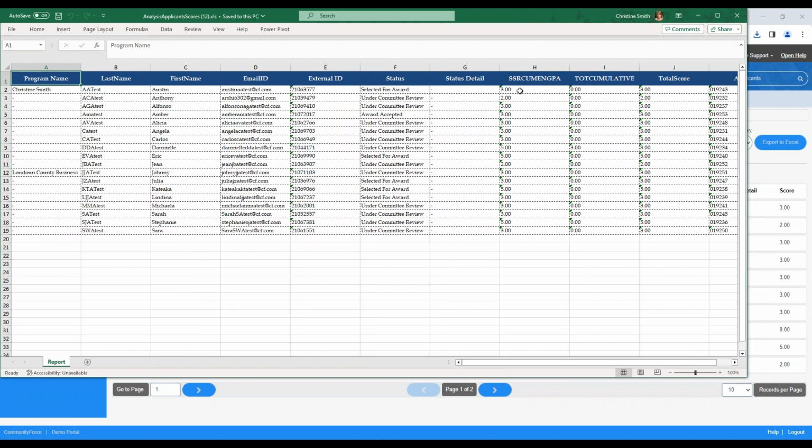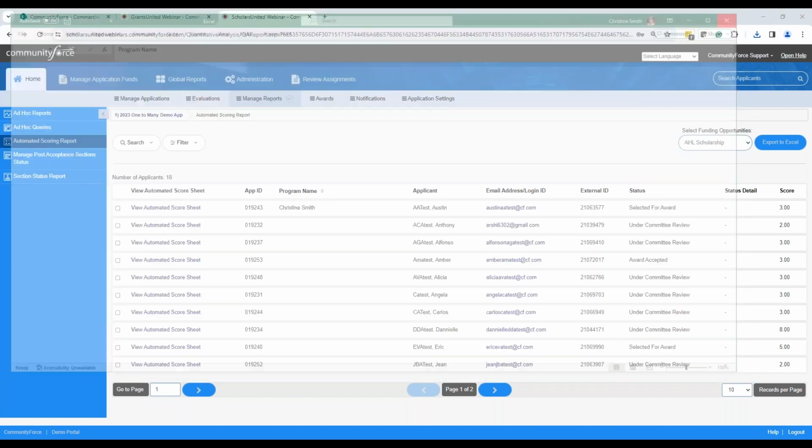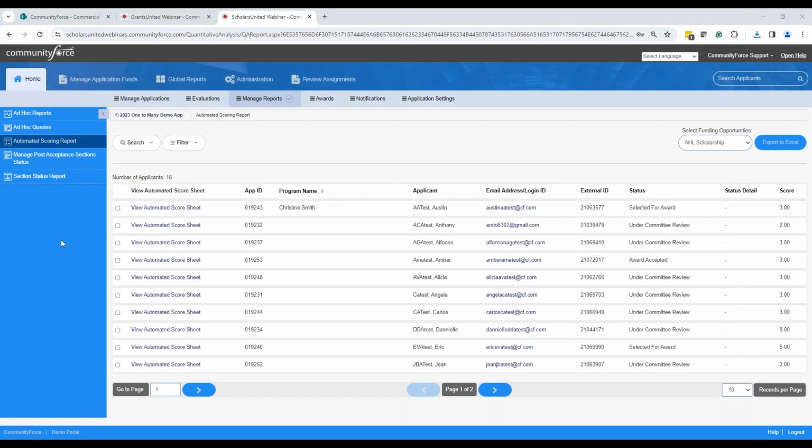So they got 3 on this one and they didn't get any on this one. And then the total score, of course. So this here is going to give you the total, and then it's going to give you a breakdown for each one of those criteria that you built for that automated scoring. It's going to give you a column for each one of those so that you can see the breakdown for everybody across the board. So that's what that report does.